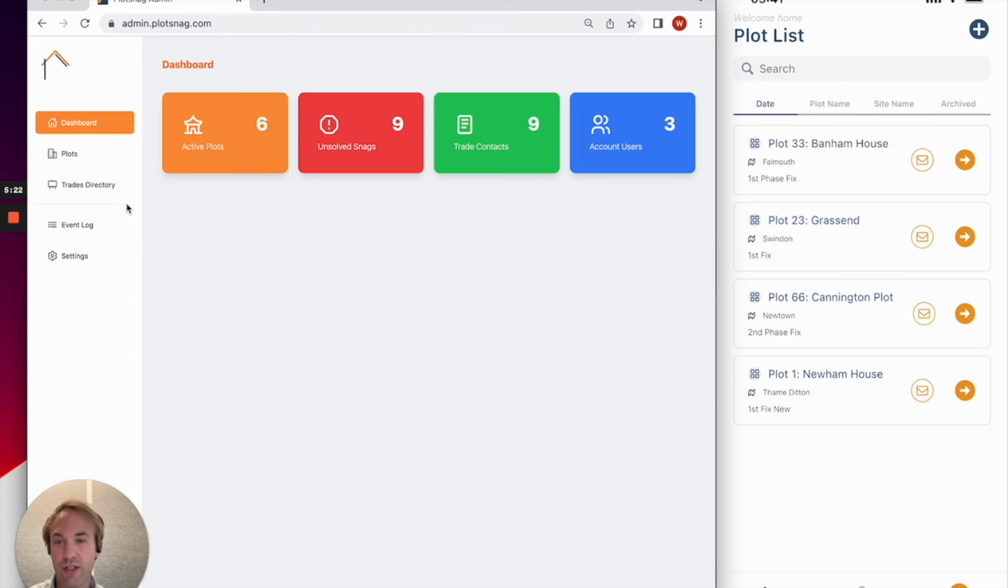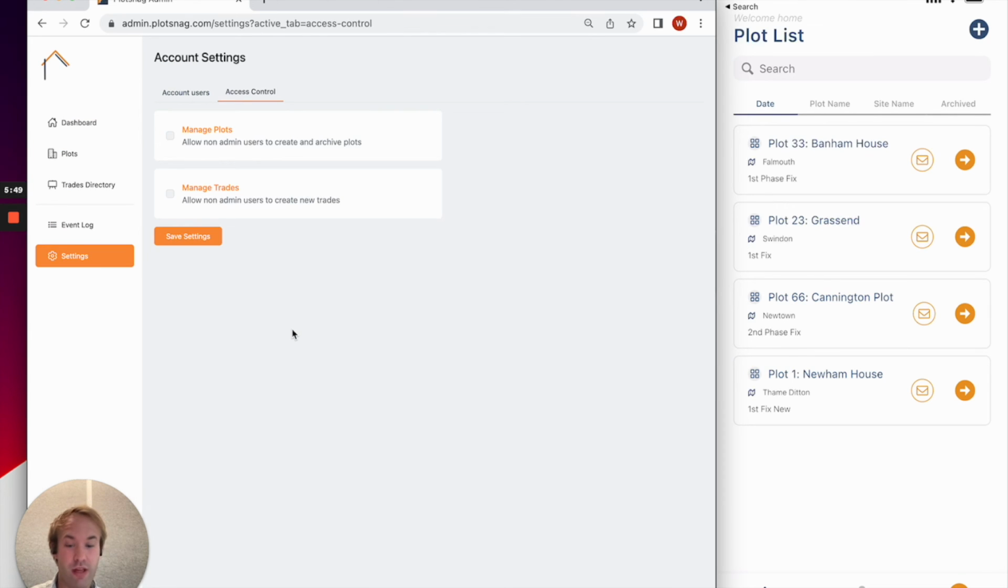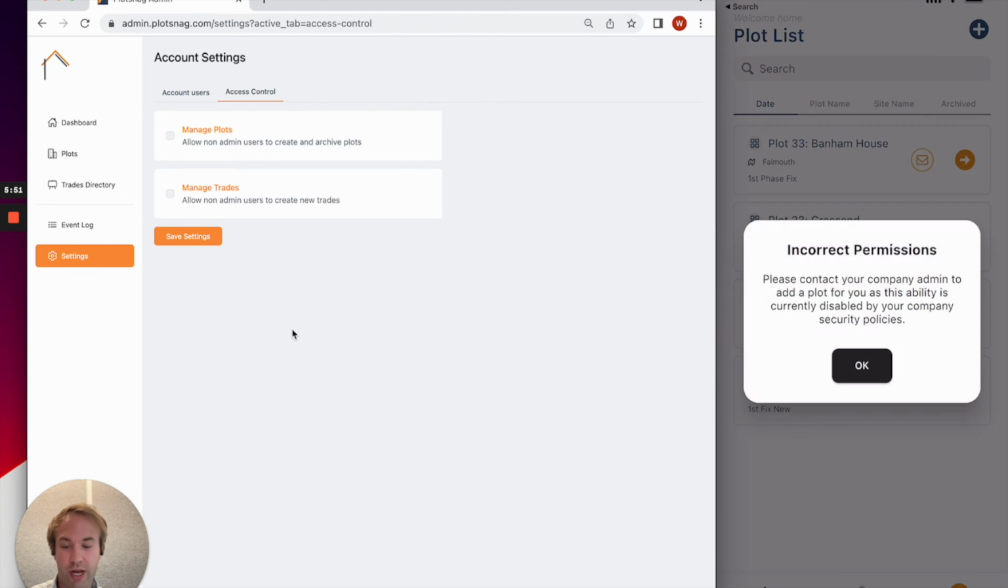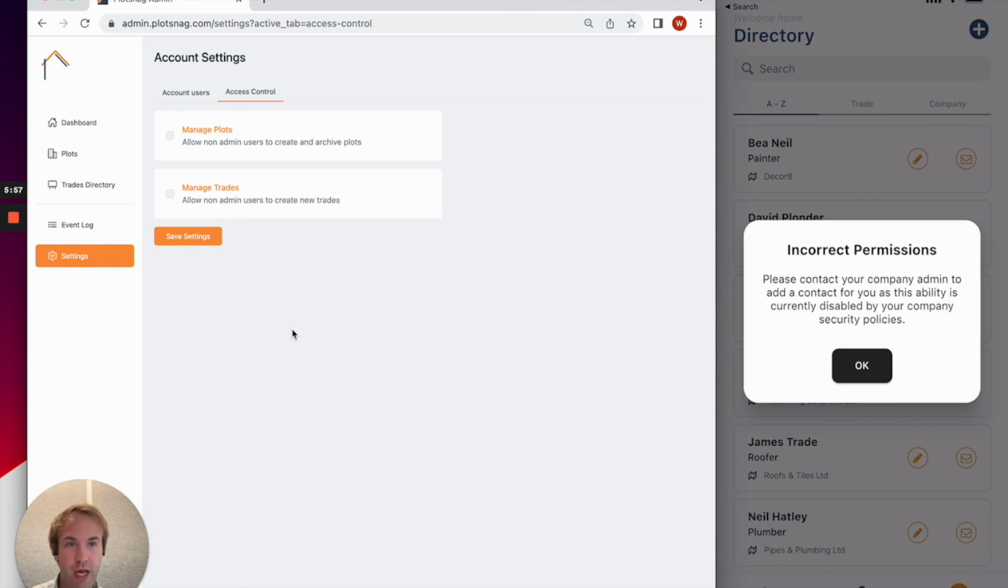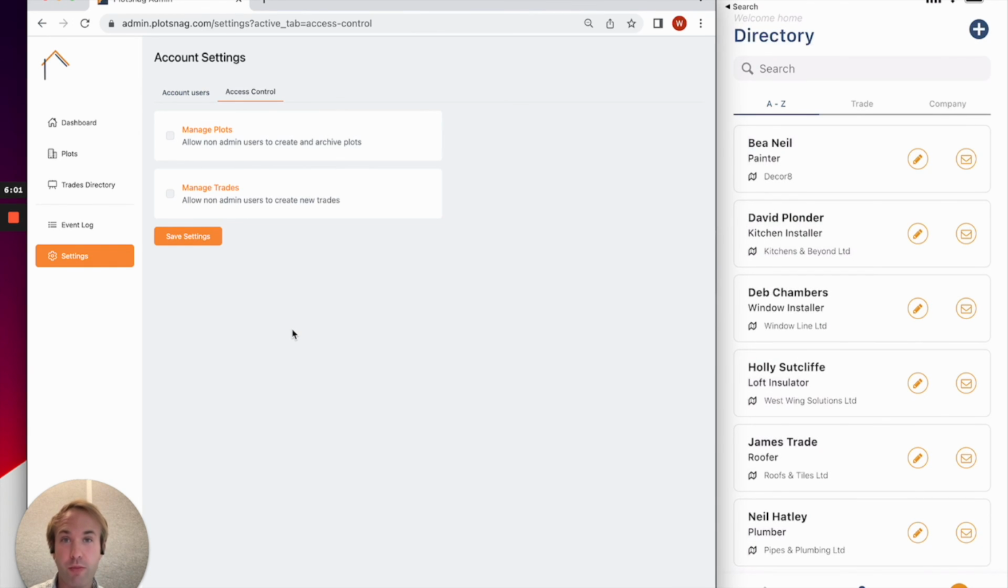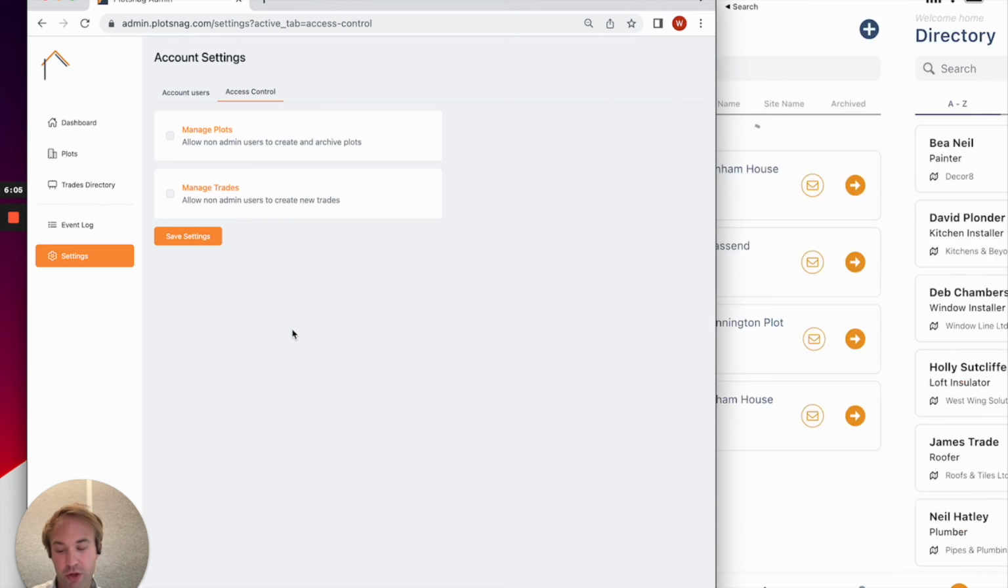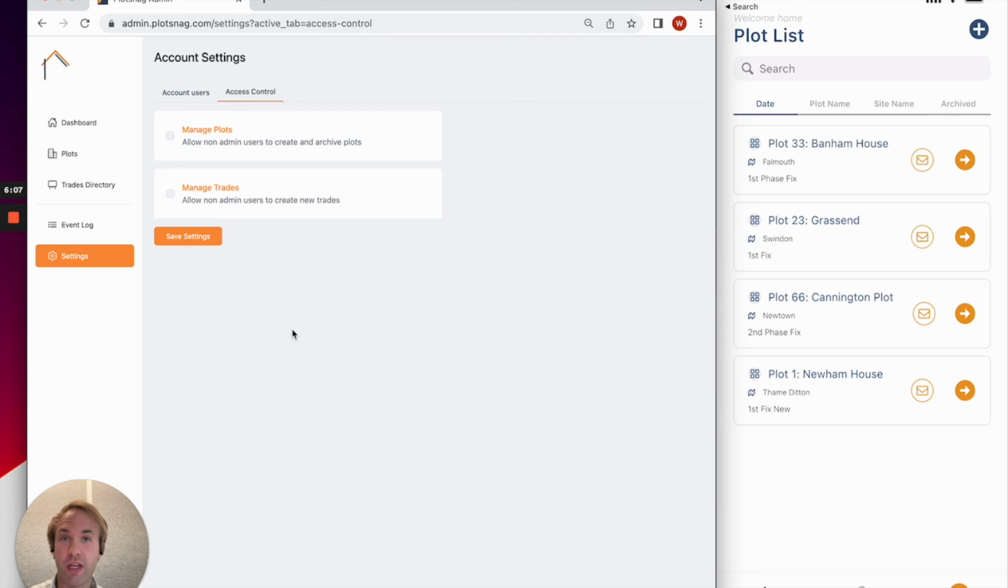I'm going to save the settings, and now on the right hand side, if I then jump into this and try and add a plot, I'm now being told that I've got the incorrect permissions. If I try to do a directory entry, again, I've also got the incorrect permissions. So it doesn't prevent anyone from the admin portal from diving in and making the changes there, but it does stop our users on the app from making those changes.